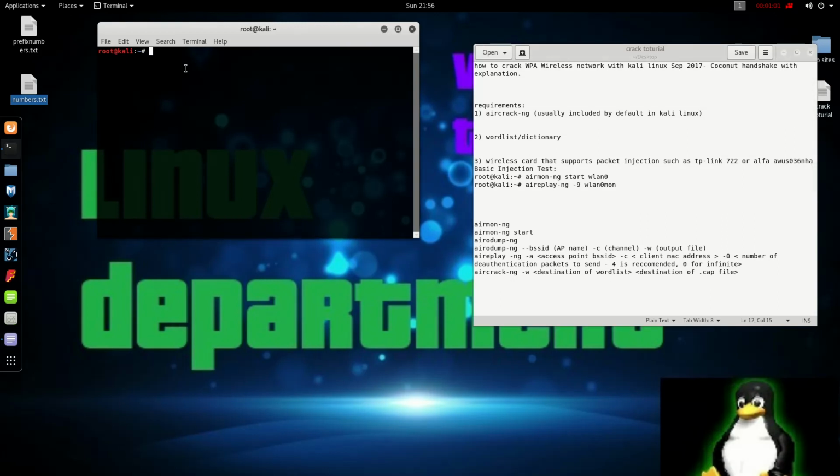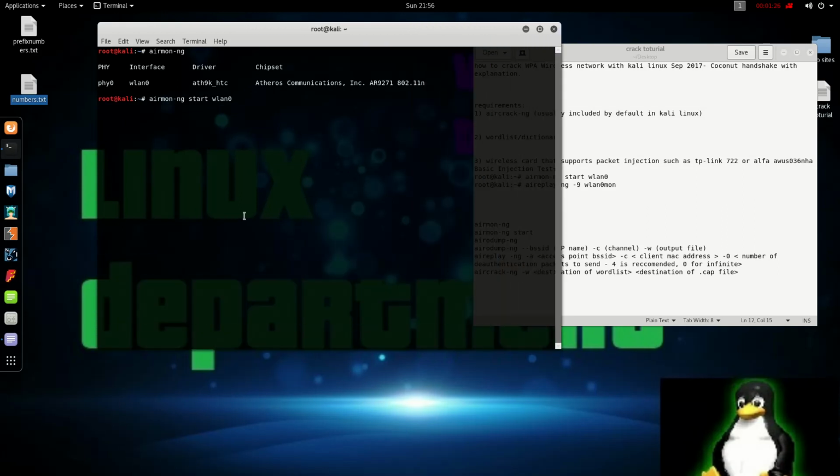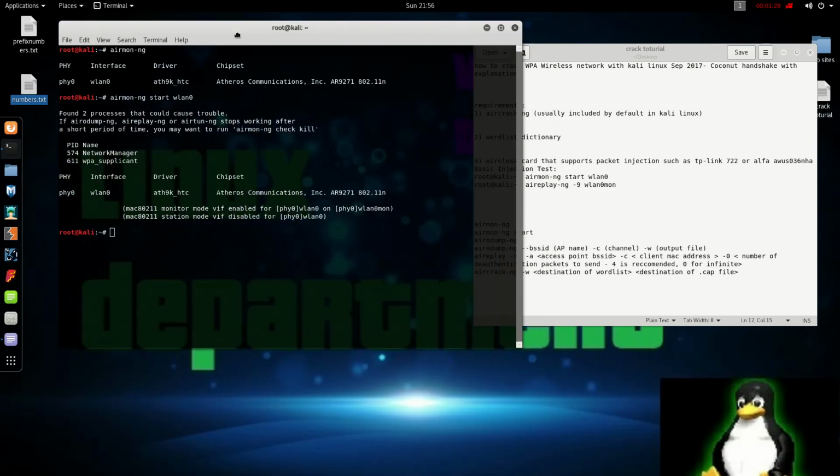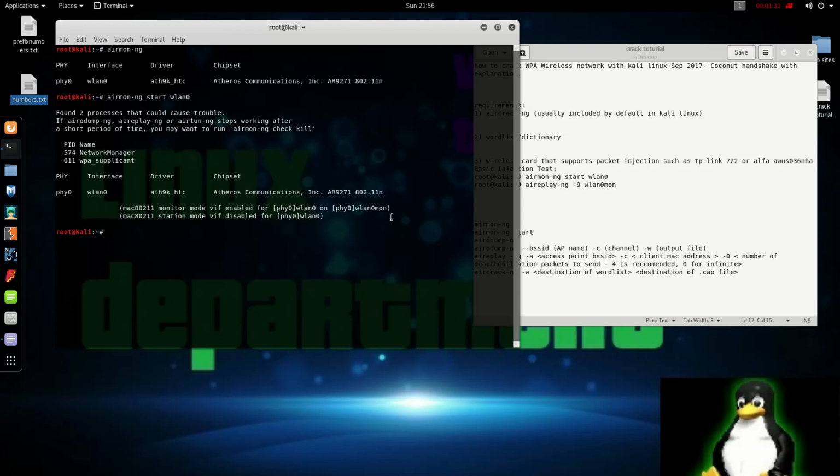Our first step is determining which interface we have for our Wi-Fi card. As you can see, our interface is wlan0. So we'll use it and enable monitor mode for our Wi-Fi card. See, now we have monitor mode enabled on wlan0.